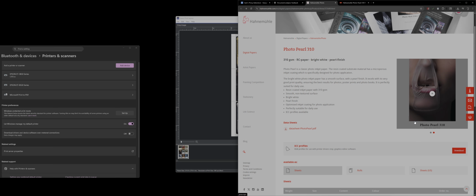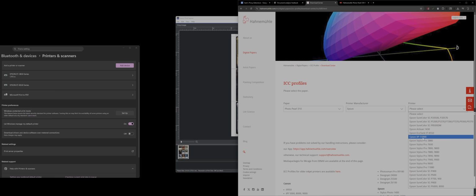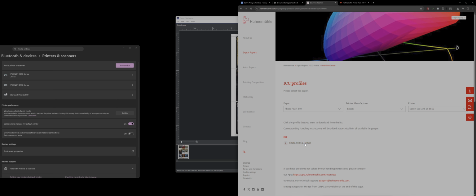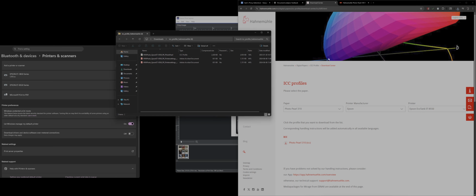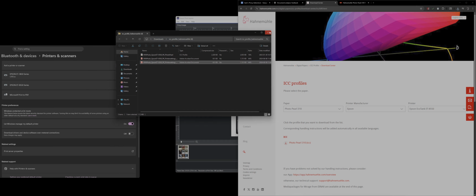Hahnemühle provides ICCs. You just download it, select Epson or whatever printer you're using, and you can download it, right? It'll give you a zip. You can download it, or you can install it from the zip. It also has a PDF. It'll tell you to use the premium semi-gloss setting at high. So that's why mine are set like that.